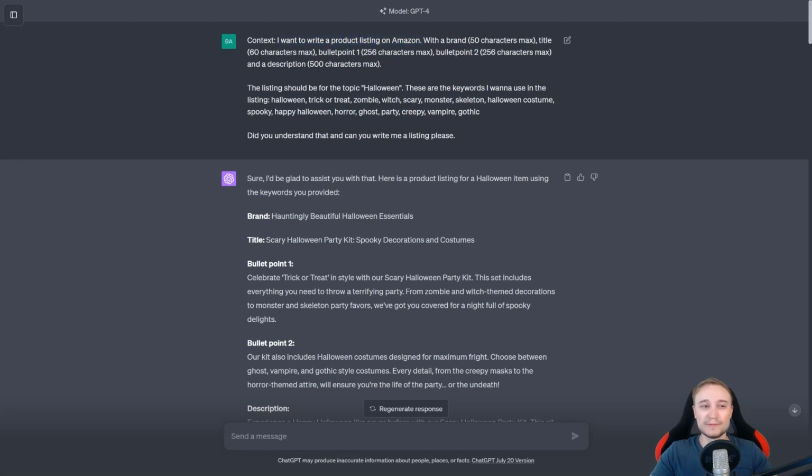And then the important part with a brand, and then I also say how many characters the ChatGPT bot is able to use. So here 50 characters, same goes for title, bullet point 1 and 2, and also the description. Amazon usually has 2000 characters for the description. 500 is enough for me because I tested it already with 2000 characters, and it's like a small book that ChatGPT writes here, and this is everything I need. So for the description, 500 characters max.